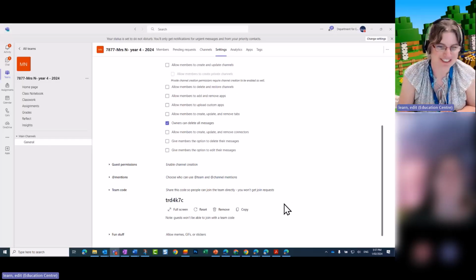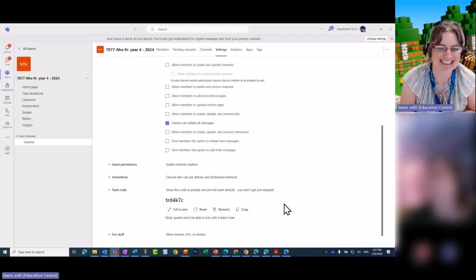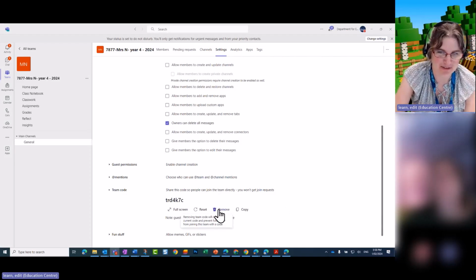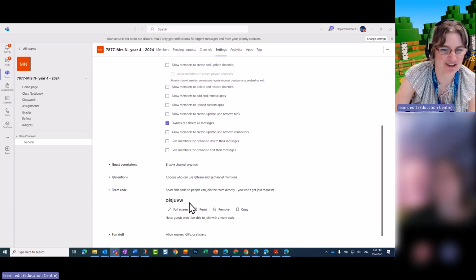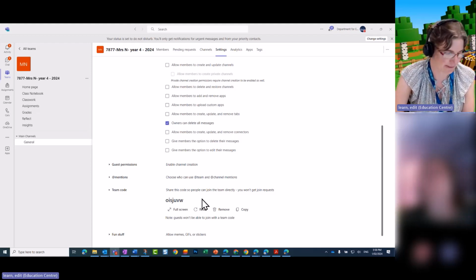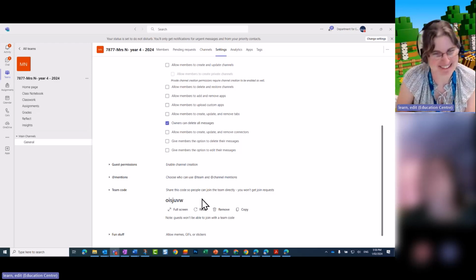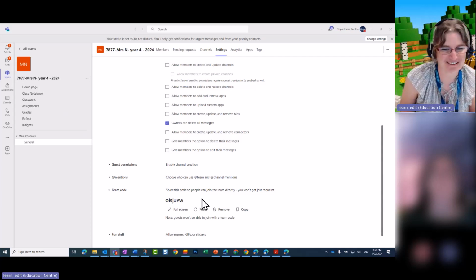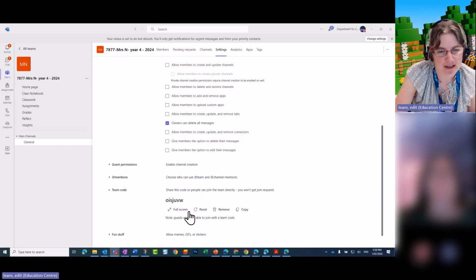A word of caution and a recommendation is that after you've got your students to join, you either remove the code or reset the code, because when you use this code to allow students to join the team, you don't actually get a notification to tell you who's joined the team. You can imagine some students writing the code down and passing it to a friend in another class, and suddenly you've got 40 students in your class when you should only have 30. So we do suggest that you reset that.